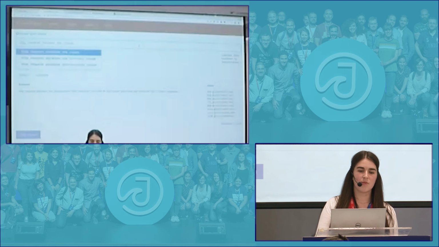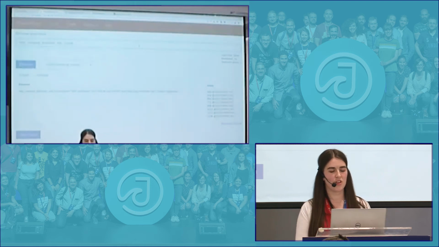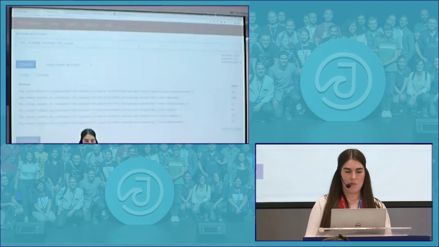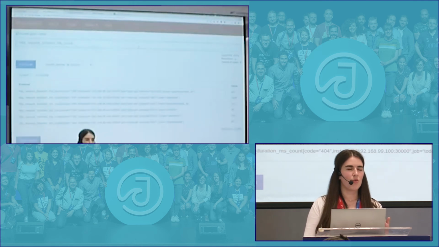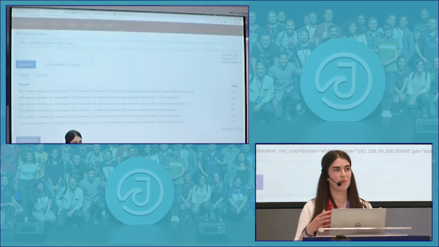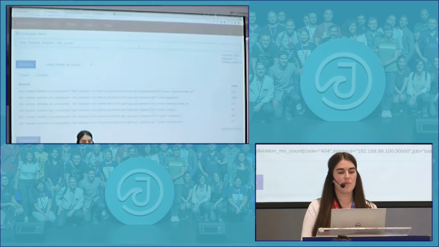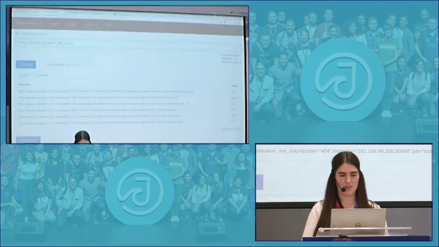So PromQL provides a number of different operators and functions that you can use. There are operators like addition and subtraction, division, and also you can do comparisons. But let's look at some of the functions and also the aggregation operators that you can use.